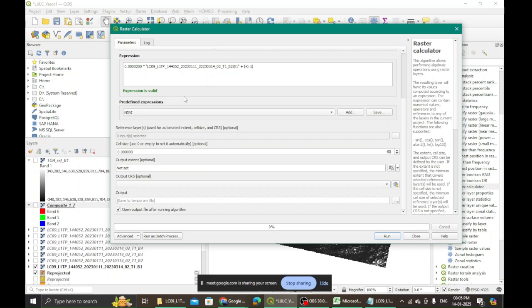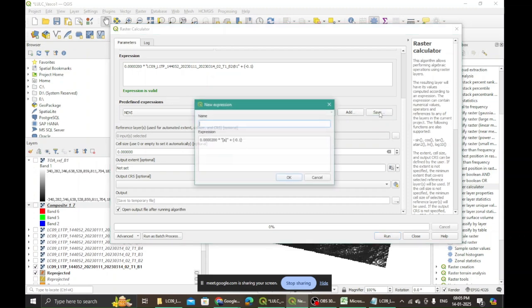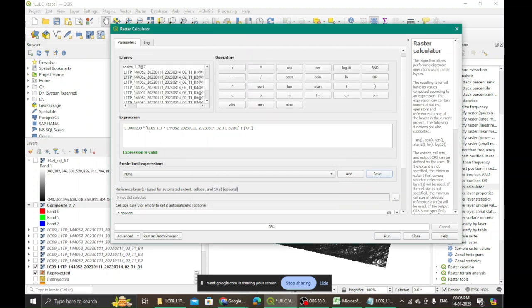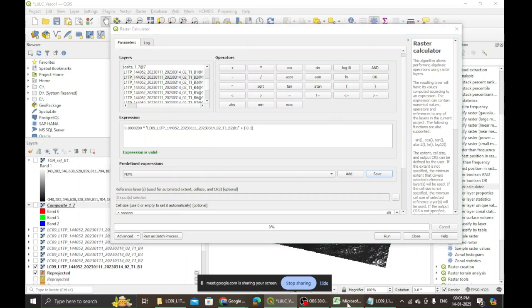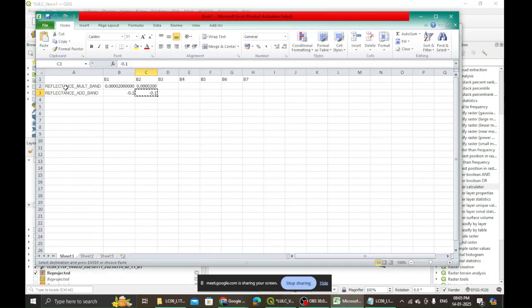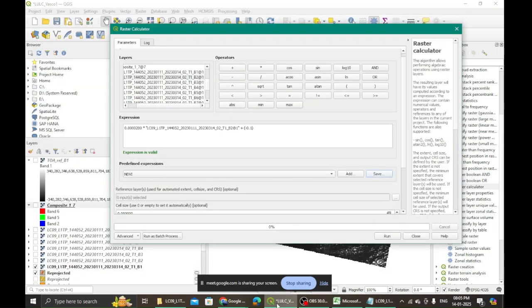Predefined expressions, I don't really want to use any. How to write the expression? What I'm doing is I'm simply bringing and copying them down. This is the table that I have made. I know that my equation is reflectance mult band factor multiplied by my raster, that is whichever band I am trying to correct, plus reflectance additive band value, which is negative. So I just copy this and I bring it to my expression, paste it here, then multiply it with the band. For example, here I am trying to correct my band 2.